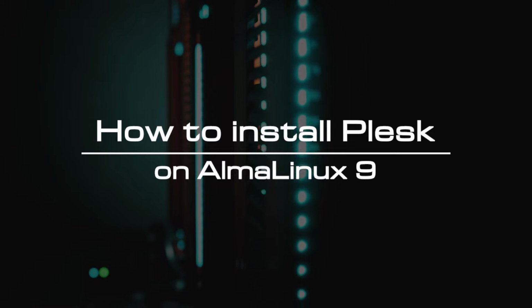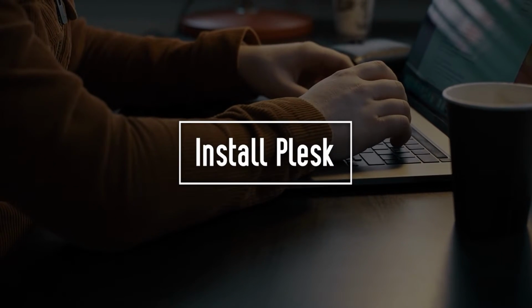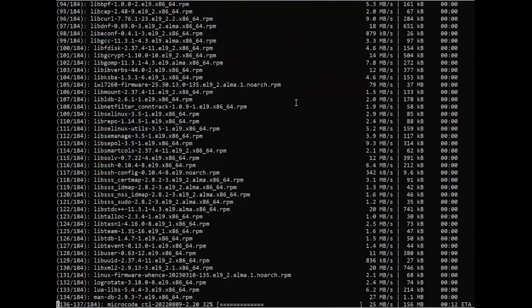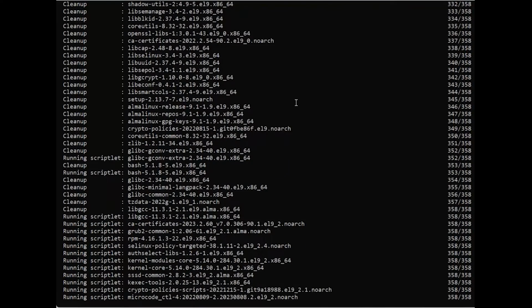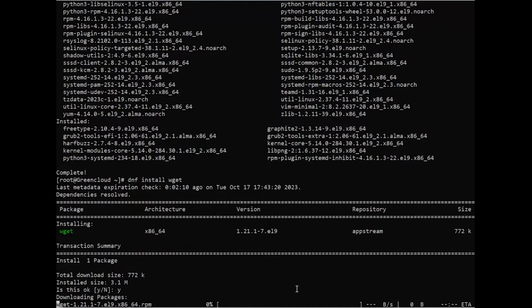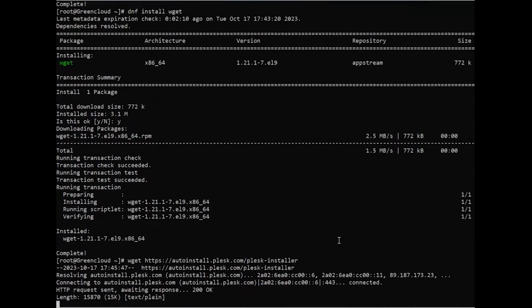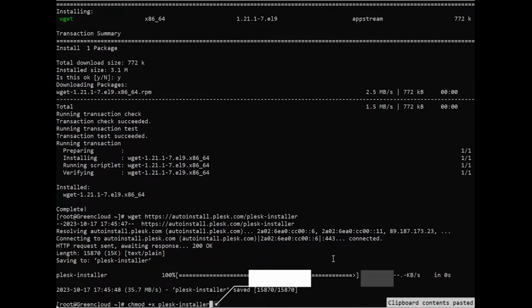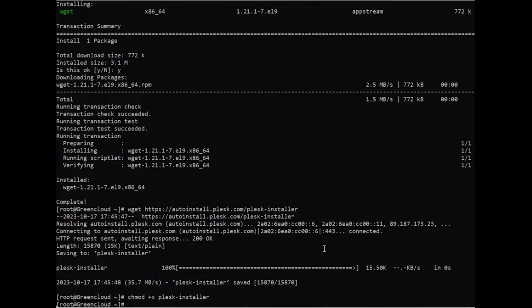Today, we will show you how to install Plesk on AlmaLinux 9. First of all, update your local package index with the following command. Then, use the wget command to download the Plesk installer. Set the correct permissions for your downloaded file by using the following command. At this point, you can run your installer script to install Plesk on AlmaLinux 9.